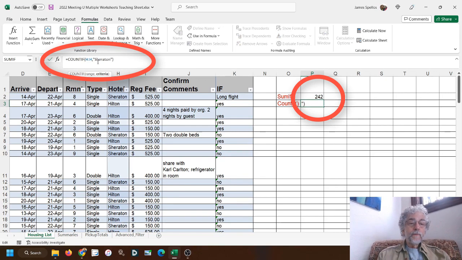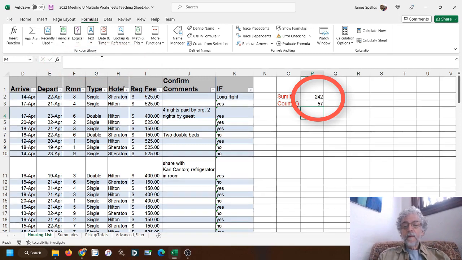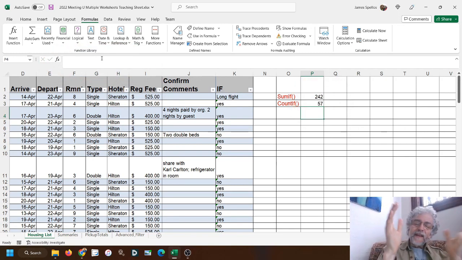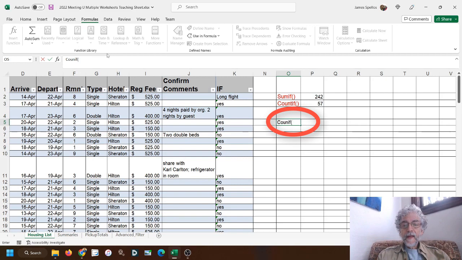And as you see, I'm putting that Sheraton in the function bar, and now that's going to come up with that number. Now you say you might not remember all this. Is there an easier way to do this? Sure is. What we're going to do is COUNTIF one more time, and we'll put this here, just so we know what we're doing.